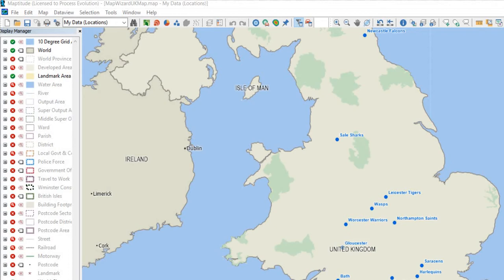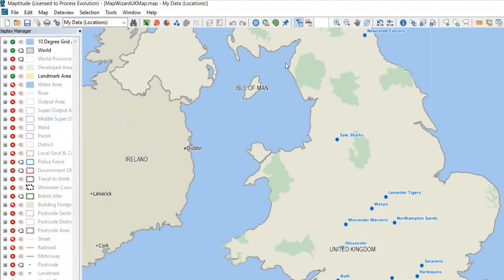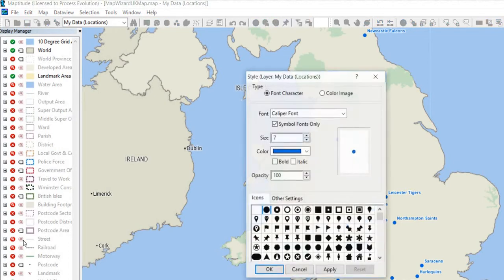So the first thing we've got is labels in here. The dots show the locations and the labels. First things first, check that on the data that you put in, right click and make it the working layer. We want to make the changes to what's called my data locations, that's the locations of the rugby clubs. The first thing is we just double click on the blue circle.